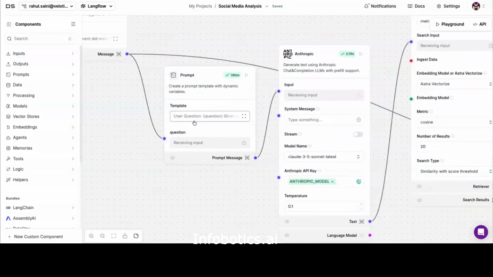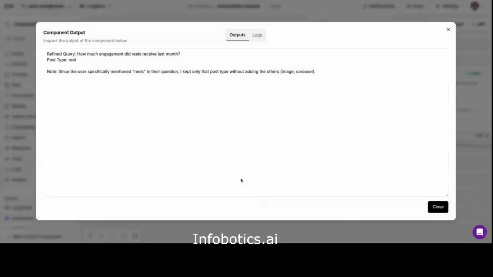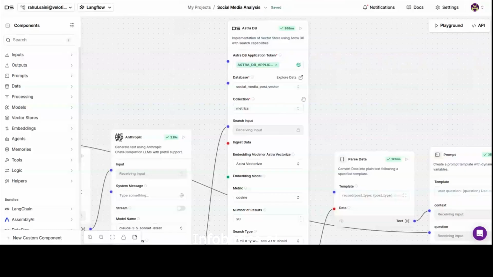In the second component, the prompt is sent to the LLM model to define and improve the question. In our case, we are using the Anthropic model, and this improved question is then used to query the vector storage for similar embeddings. Here's the improved question generated by the LLM model.